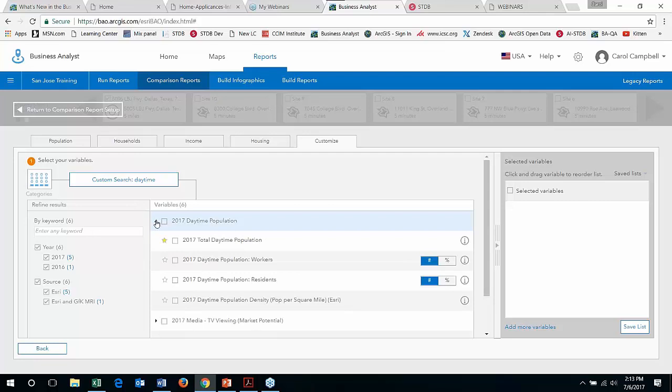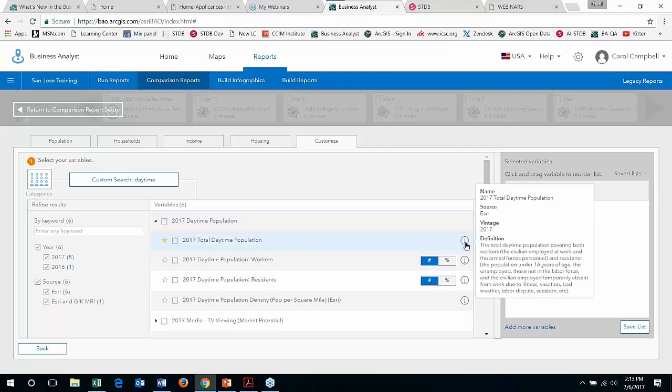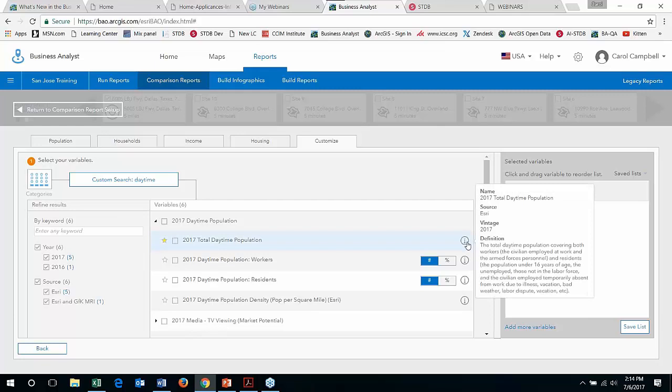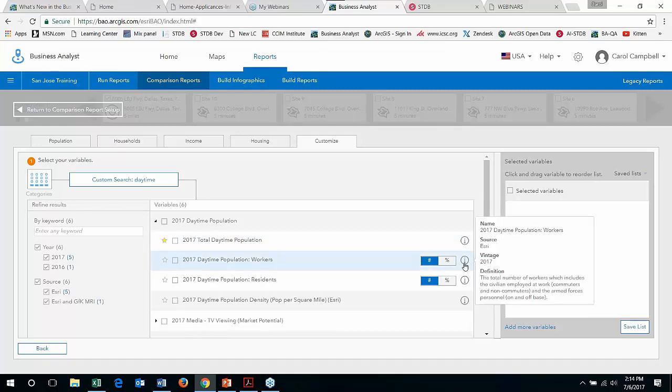So another thing that they've started adding, and you'll see more and more of this as we go and as we have many releases, is these little eyes over here, information over here on the right-hand side. They're really working on giving us some good information about what does this variable actually mean. So if I'm hovering over 2017 daytime population workers, then what does that mean?